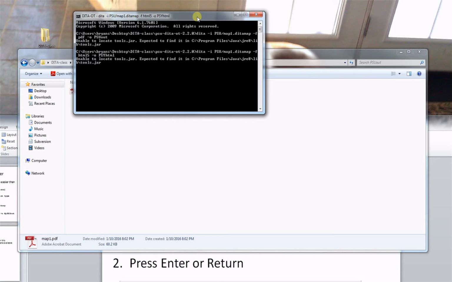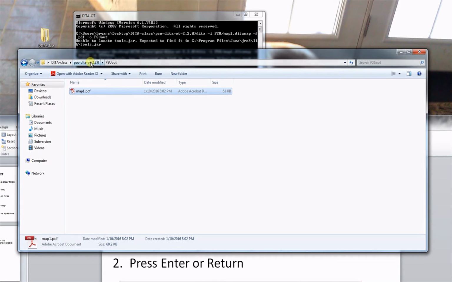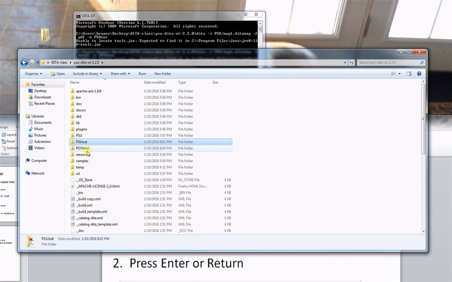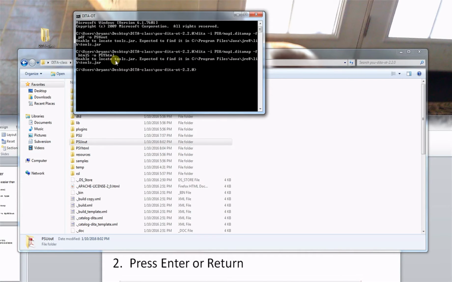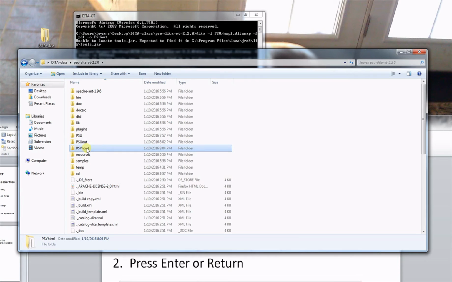And again, it gives me that unable to locate the tools.jar file. Again, that's completely benign. What we're waiting for is the command prompt to come back with no errors. And assuming we did everything right, we get that. It did come back. So now let's go back into our Open Toolkit. And sure enough, psy html. I guess I must have mistyped that. Yeah, I did. Psy. Okay, well, it did what I told it to do.